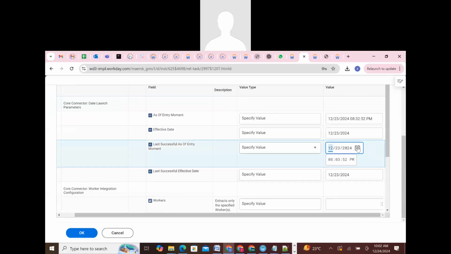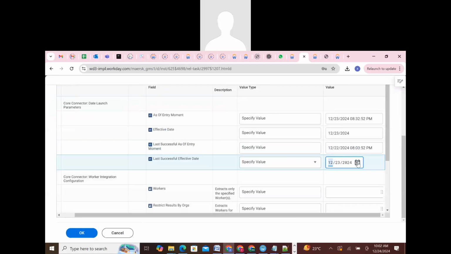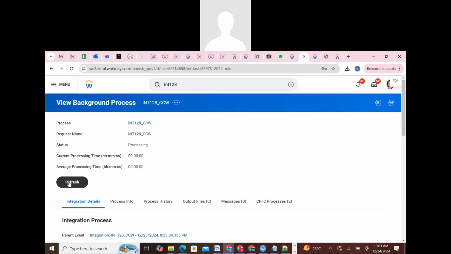If you want to extract employee records, I'm selecting 20 seconds. Okay, let's click OK and run. Let's see how it will be displayed if we select the CSV format.